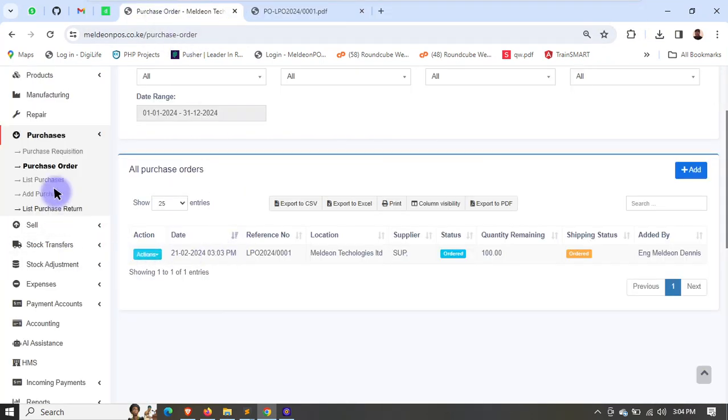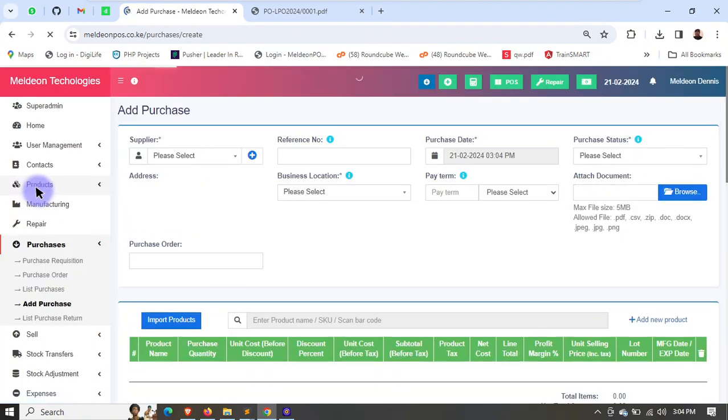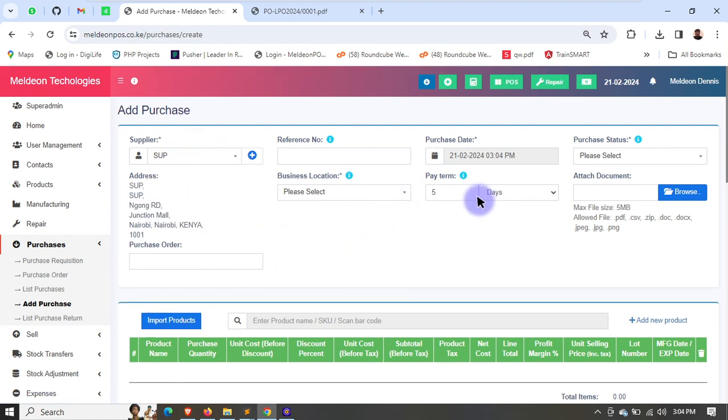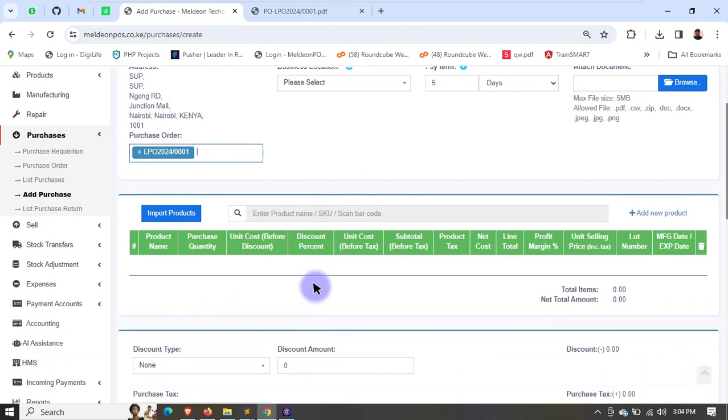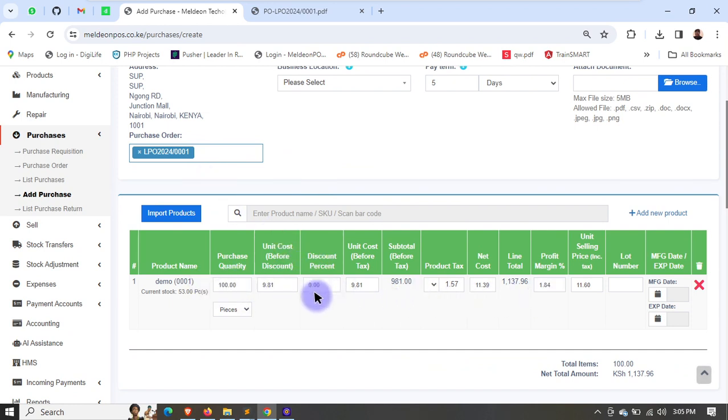So from there you can come at the purchase, list purchase, and add purchase. So here we can select if the product has been supplied by the supplier. We'll just select there. We'll just write the invoice number of the supplier, and also status as received. So I'll click here under the purchase order. I'll be able to see this purchase order LPO. If I click that, it will populate down here. So it's my responsibility just to counter check as this supplier supplied us with the 100 quantities that are ordered.